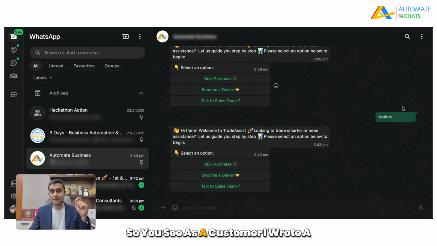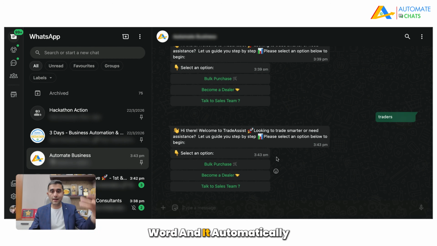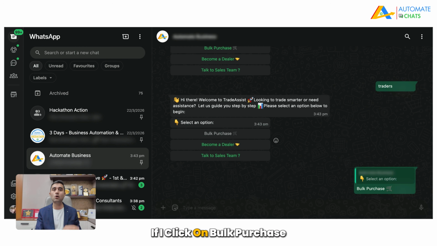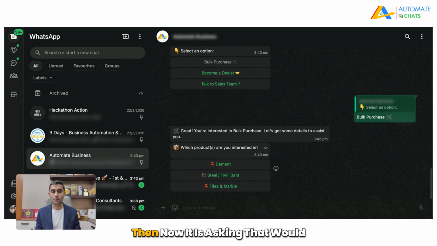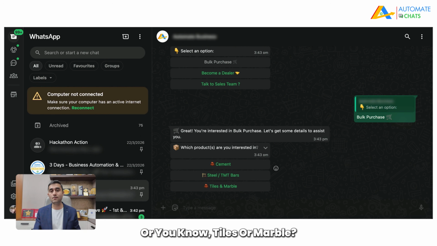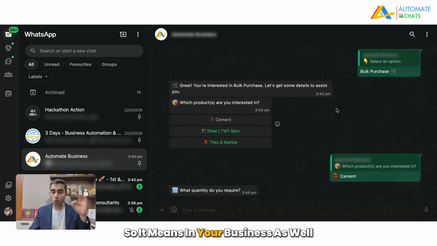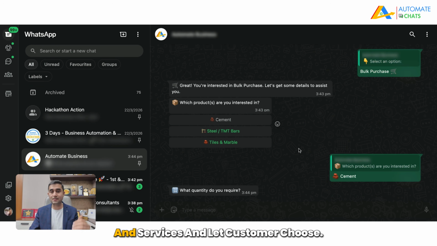So you see, as a customer, I wrote a word and it automatically triggered a message. And it is giving options. Do you want to purchase in bulk, or do you want to become a dealer, or do you want to talk to a sales team? So let's say the customer clicks on bulk purchase, then now it is asking whether you would like to buy cement or steel or tiles or marble. So it means in your business as well, you can define the products and services and let the customer choose.